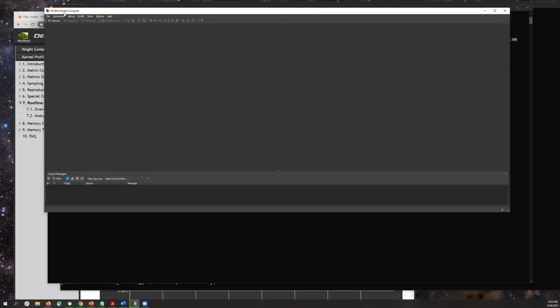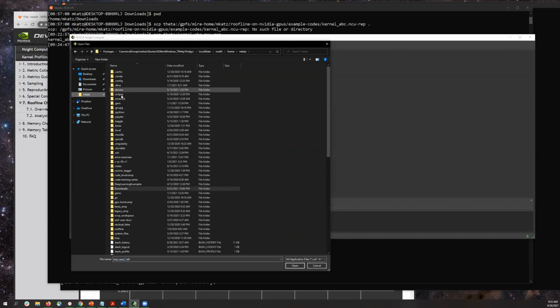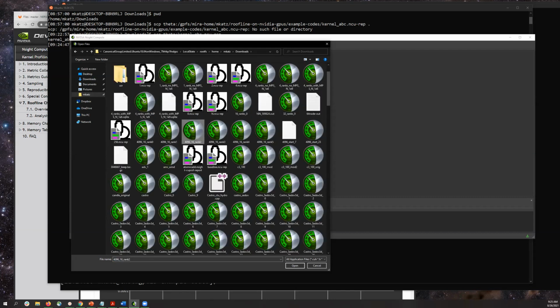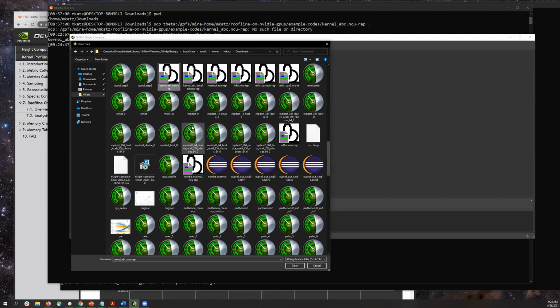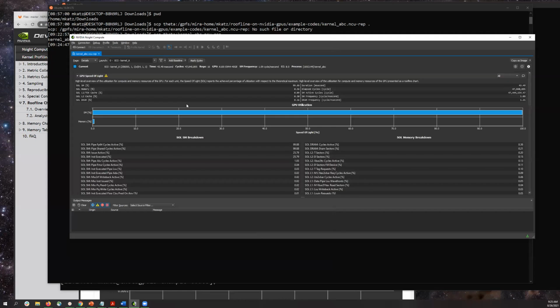Okay, so I have Nsight Compute open. It's obviously pretty boring when you load it up and you haven't loaded a file. So generally, if you have an NCU-rep file, you would go to File and then Open File and then locate that on your file system. Let me see if I can find this. So I called this kernel ABC.